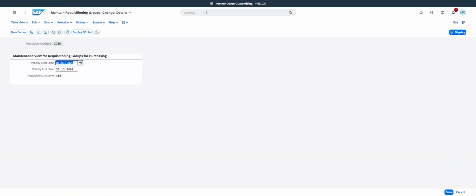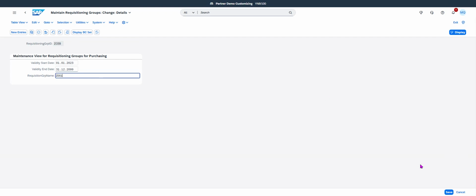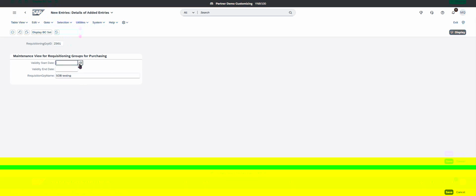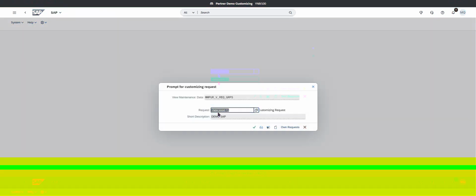So we have to change this. Choose new, okay, requisition group ID. New entry, requisition group Z001. SOP testing is valid from today and for 1 year. Okay, I save.